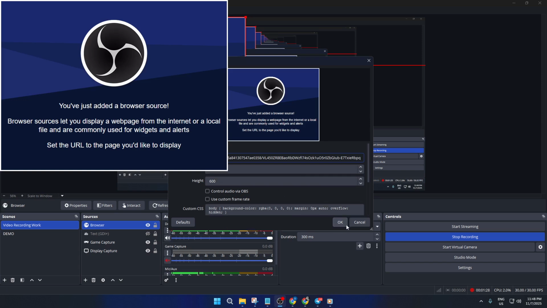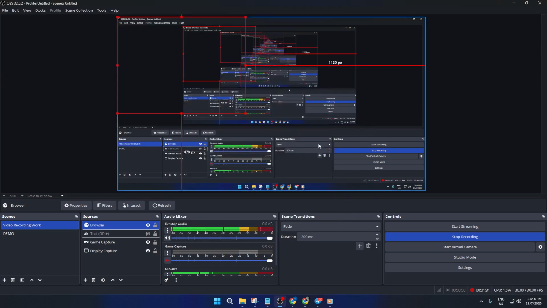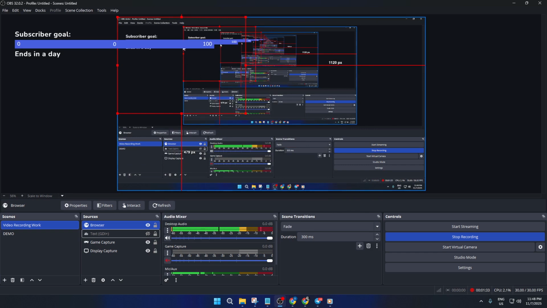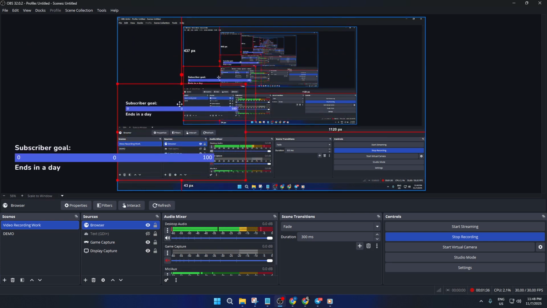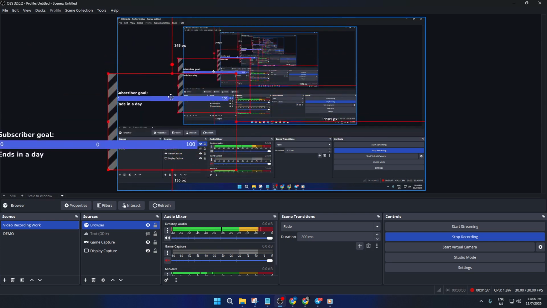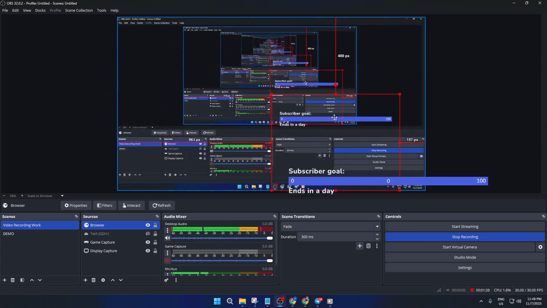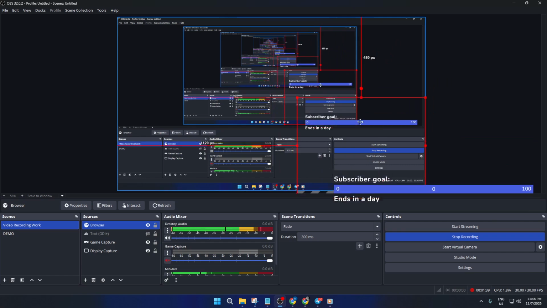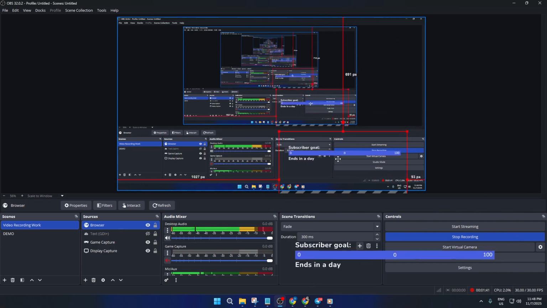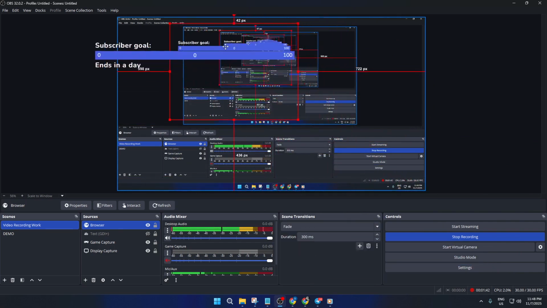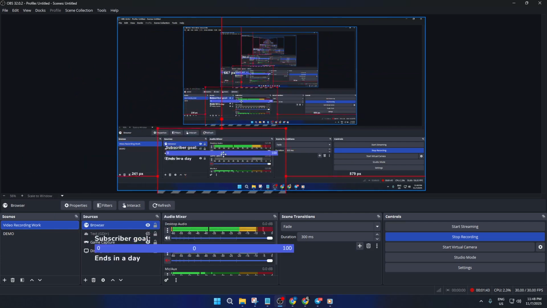From here, you can adjust the size and placement. Just like arranging furniture in a room, experiment a bit. You want the sub-goal to be visible, but not hiding important gameplay or camera shots. You can use the handles in OBS to resize or drag it to where it looks best. If your widget seems too small or big, tweak the width and height settings until it fits. And that's it. Your new subscriber goal will now appear on your stream and update as viewers subscribe in real time. It's a simple way to make your stream more interactive, create momentum, and keep your audience invested in your progress.